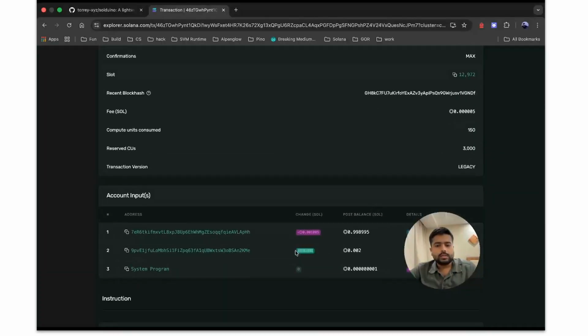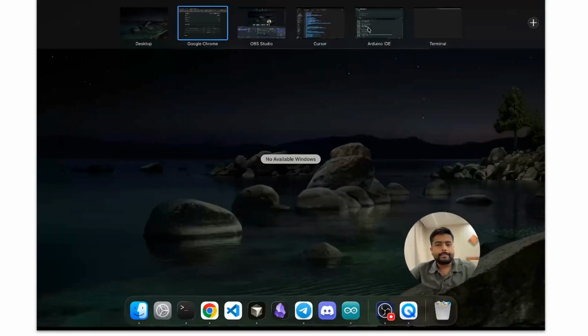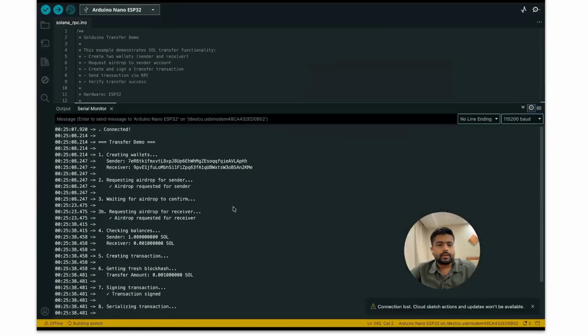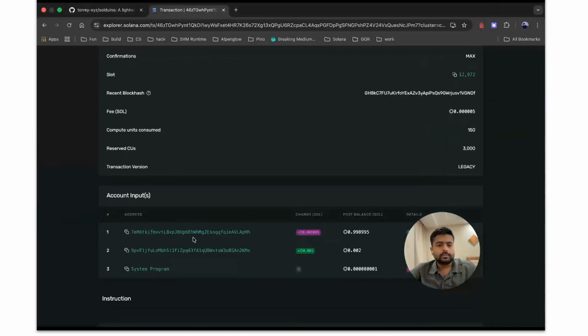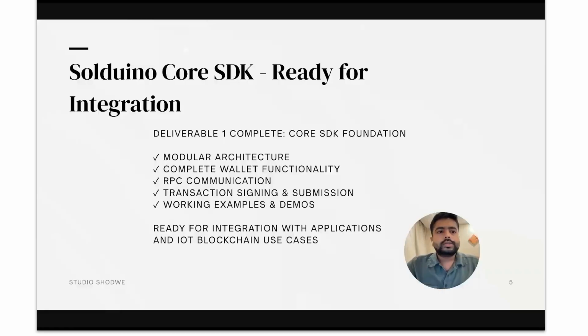You can see that 0.01 SOL has been transferred from this wallet to this wallet. Let me show you the address. These are the same. So this is the Solduino Core SDK and it is ready for integration. Thank you.